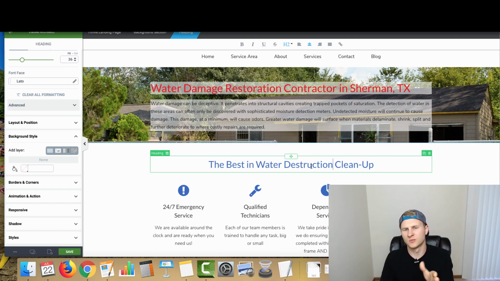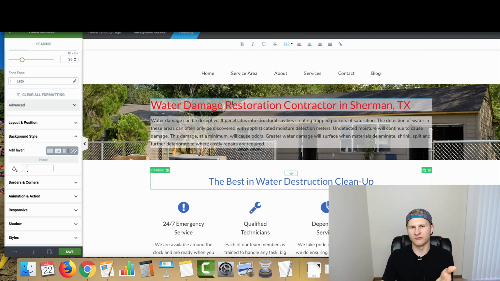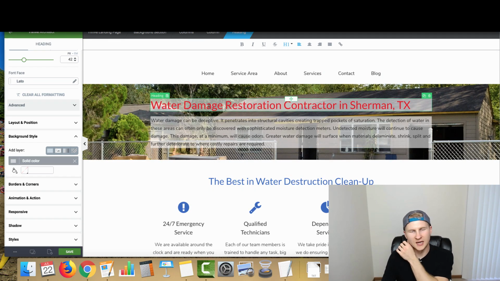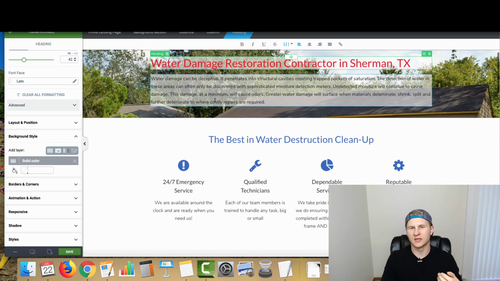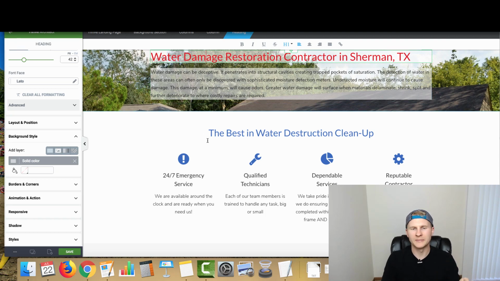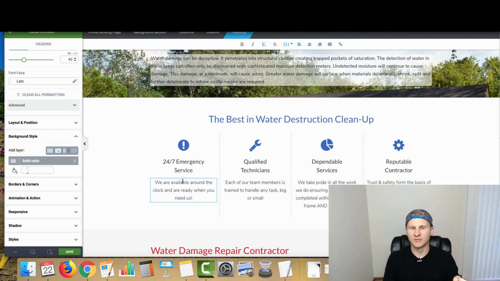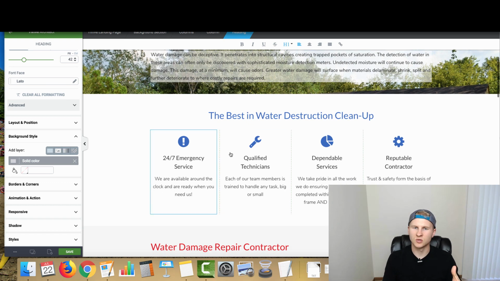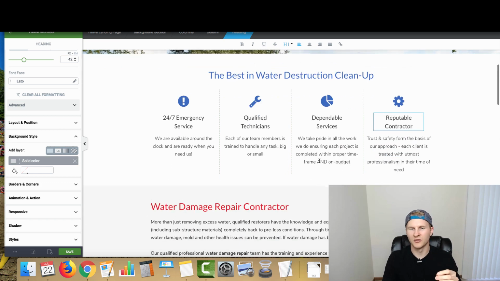It really doesn't matter too much, but obviously we want it to make sense to the people reading the site. What we're doing so far is announcing to the person viewing the site that they're in the right place, because they are at a contractor site for water damage restoration in the area where their home or property is. Then it lays out the benefits of why the company is the best, which in this example is water damage cleanup, with 24-hour service, qualified technicians, dependable service, reputable, all that type of stuff.